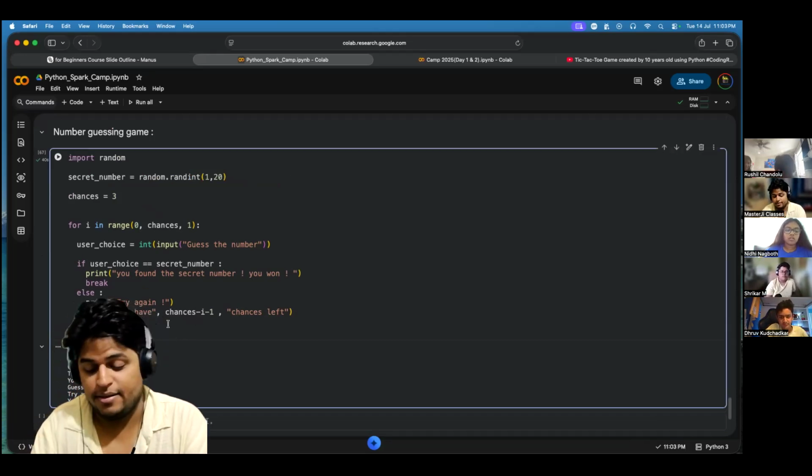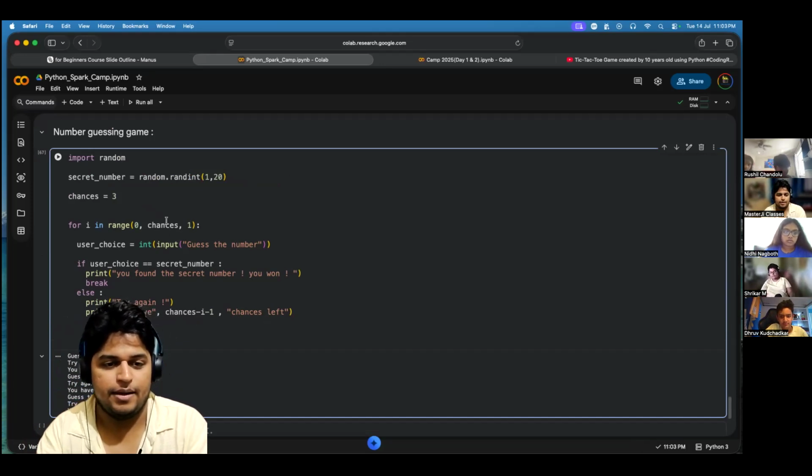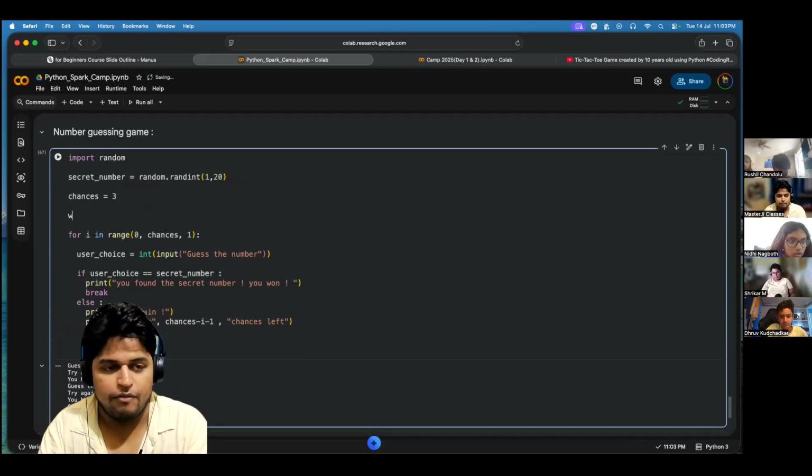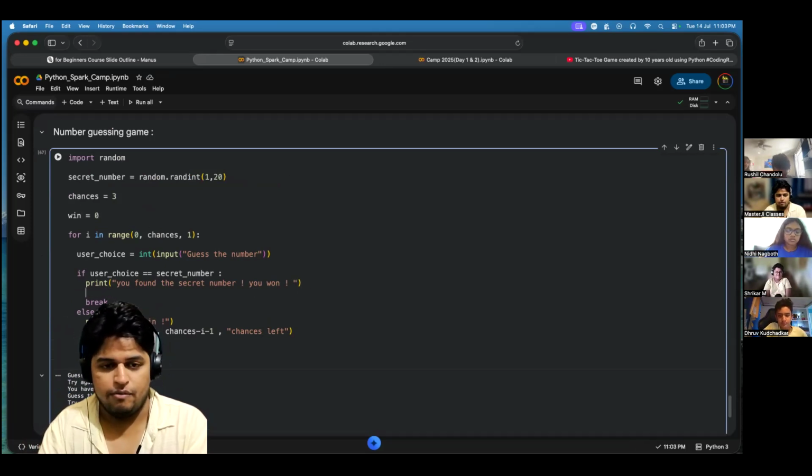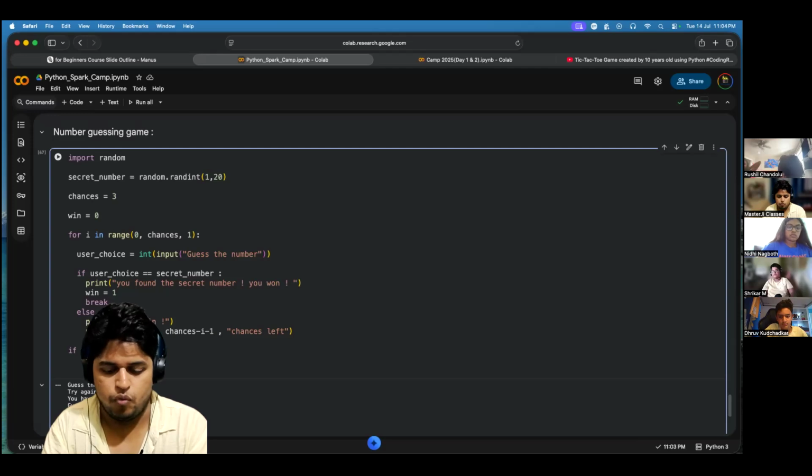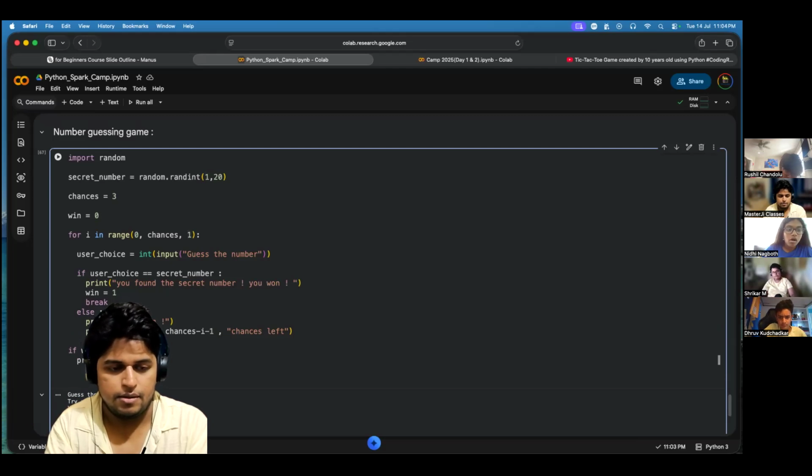Okay, but let's do one more thing. Let's create a win variable, initially 0. If someone wins the game, we'll simply make win equal to 1. Else win will remain 0. So what we can do afterwards is we can write if win equals to 1, that means someone won the game. We don't have to do anything then. If someone doesn't win the game, we can print you lost.